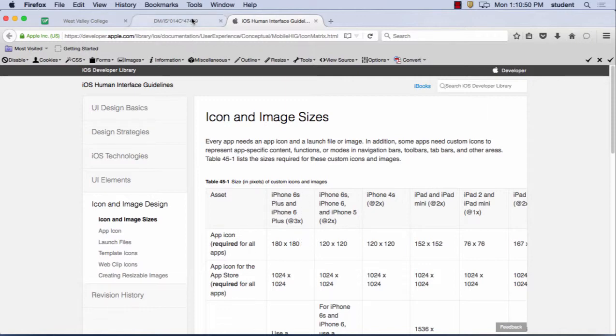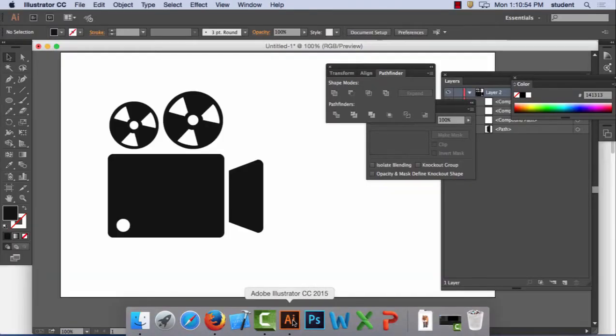So how do I make an object 180 by 180 inside of Illustrator? I have this object. I want to make the artboard 180 by 180. Okay? So how do I make the artboard? And then I'll take all the artwork I have. I have an icon. I'm going to shrink it all down and make it 180 by 180.